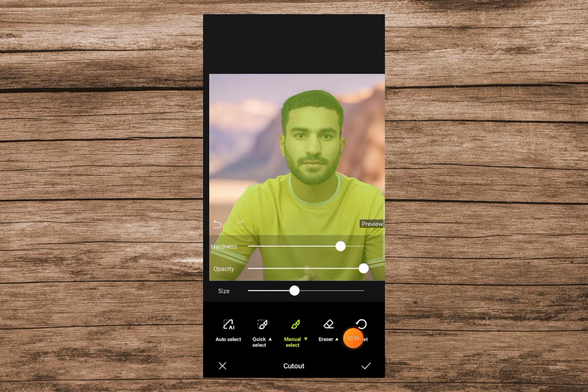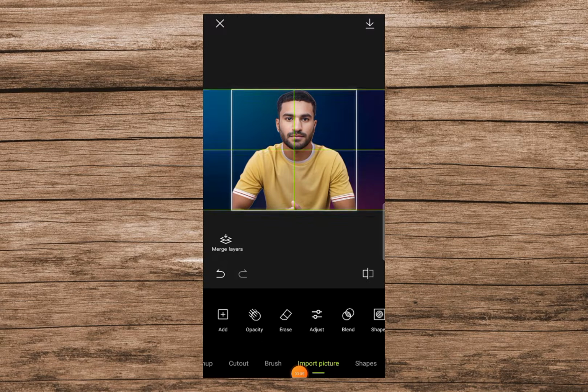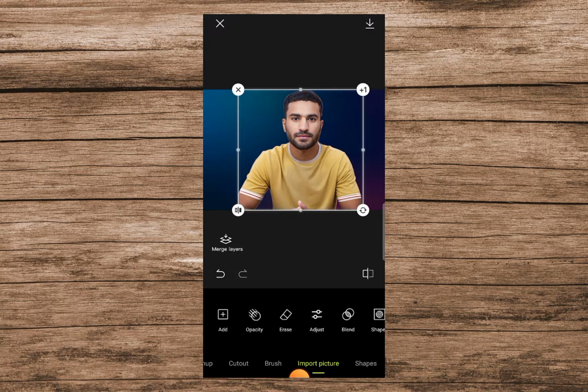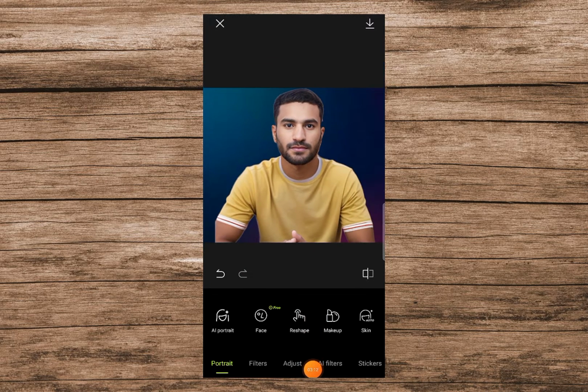And now click on this tick icon over here. Now you can see our background is removed, so you can set this image on any side you want to add. Now just click on merge layers, then all your layers or images will be merged.